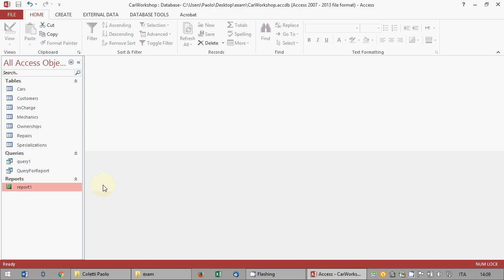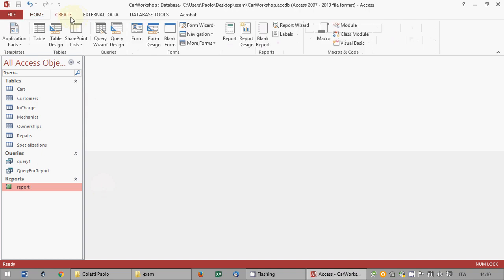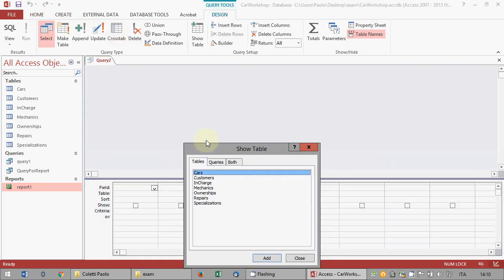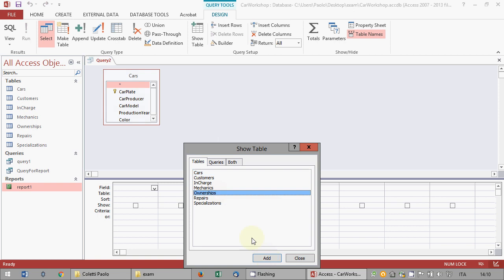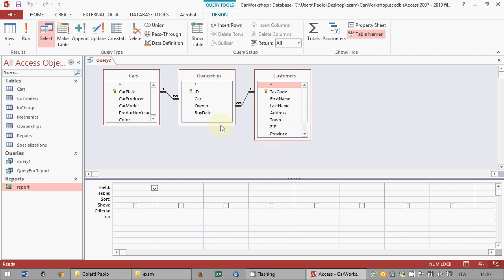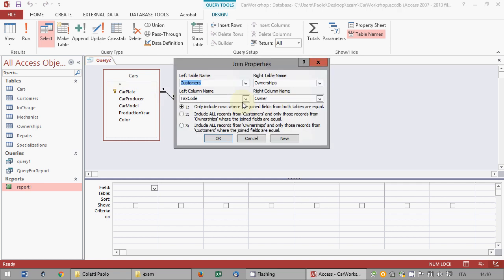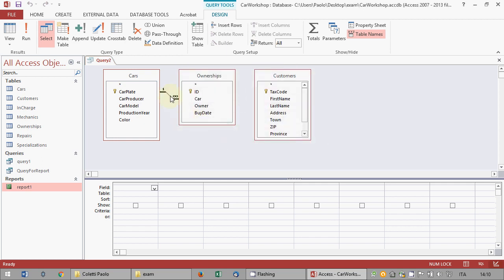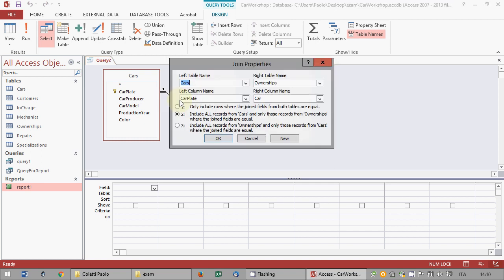Create query 2 to list the customers without cars. Oh, so create query design. Cars, ownership, customers. Okay. Well, customers without cars, you need a left-right join. So I need all the customers and not all the cars. So, all the records from customers. Same thing here, otherwise it doesn't work. Okay, oops, not the other one.